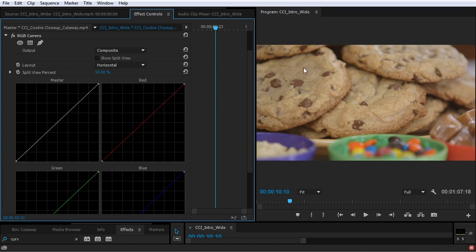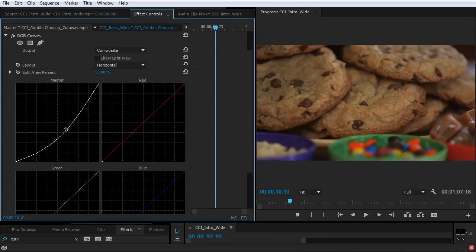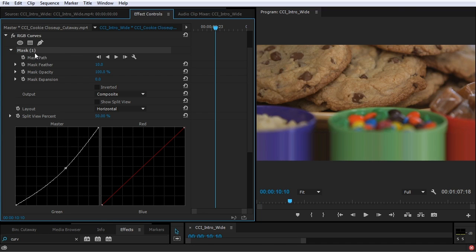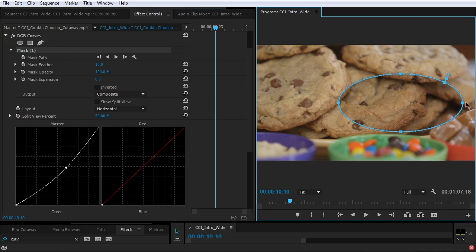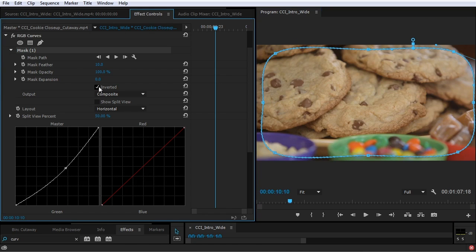So what I could do to create a vignette here is I could just pull this down in the middle here and then create an elliptical mask. And then I'll just adjust the mask here. Maybe add just a few more points to do this kind of thing. And then I can invert this, maybe add some feathering, push the mask expansion out a little bit, maybe pull this down a little bit darker. And check that out. Now I have a nice vignette here on my footage.